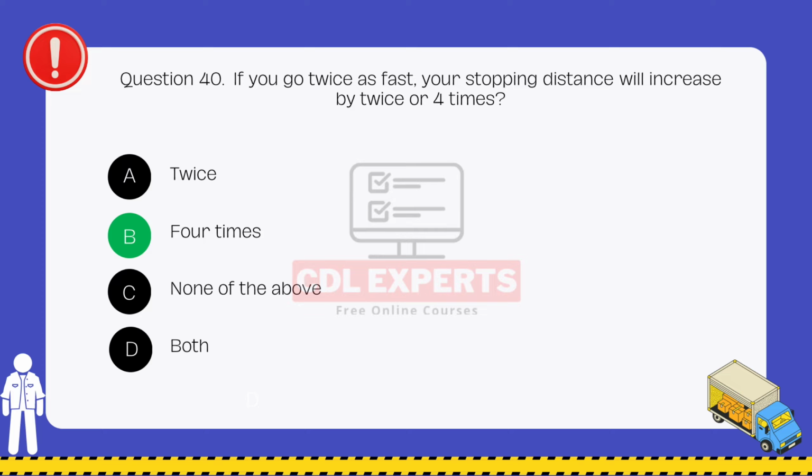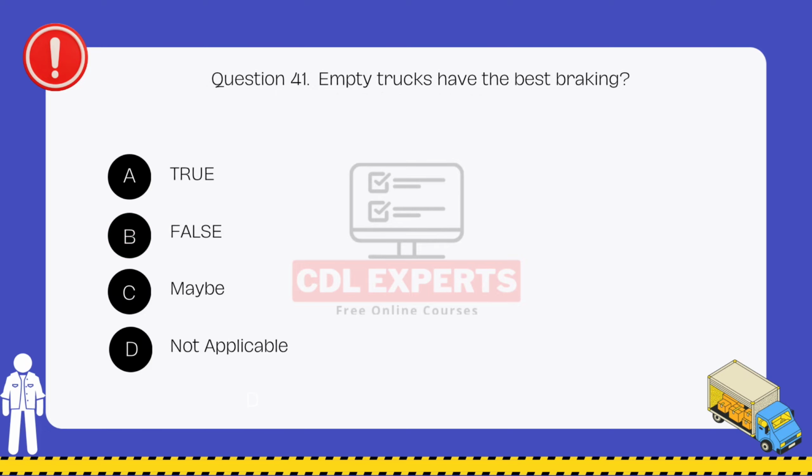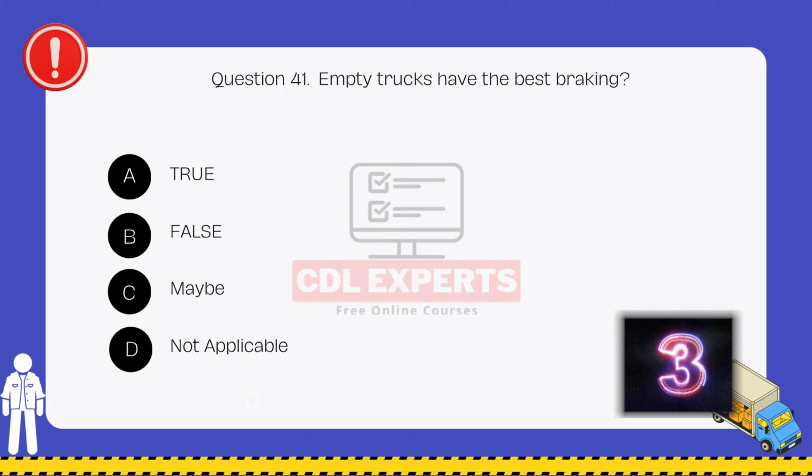The correct option is B. Empty trucks have the best braking. True, false, maybe, not applicable.